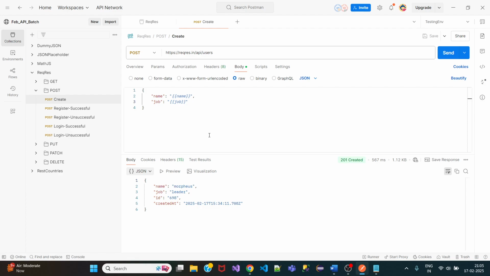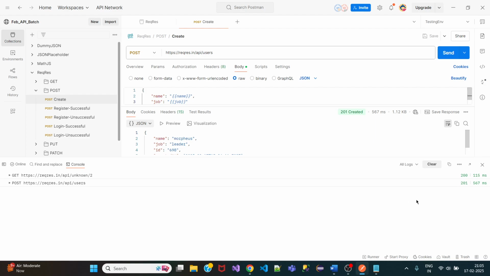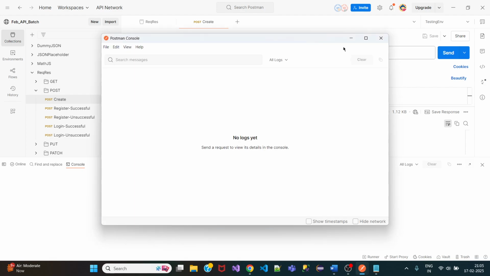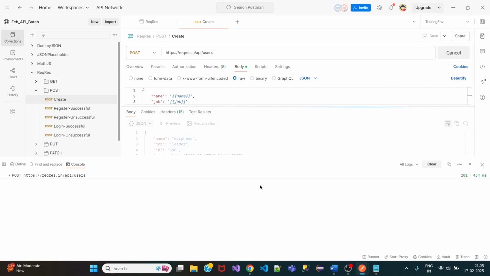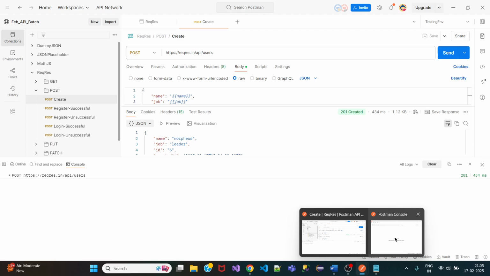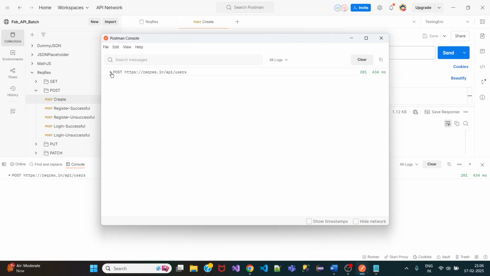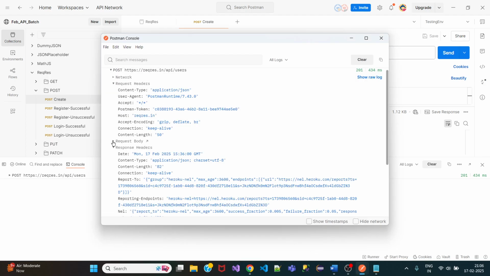There's one more place where we can see all the information which we have run till now: the console. Let me clear this out, open it in a different window, and hit send again. Now I can see the console. Expand this and go to the request body.